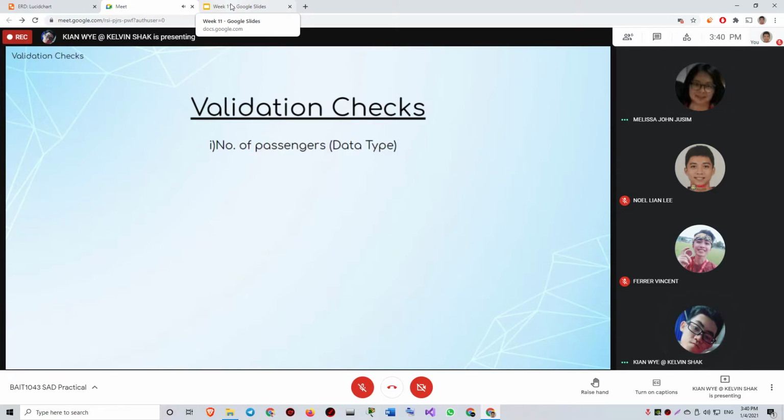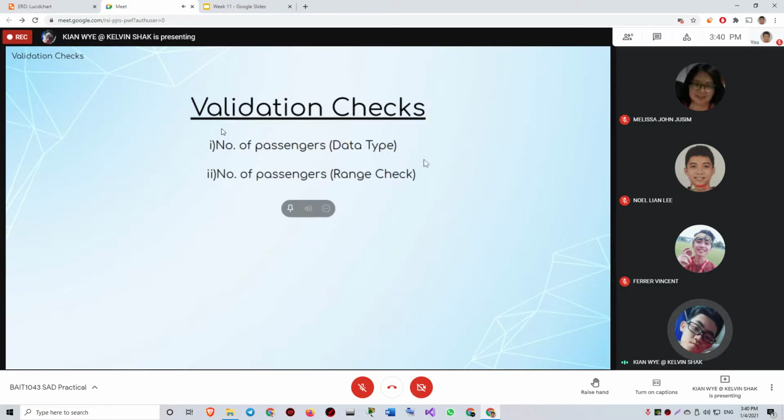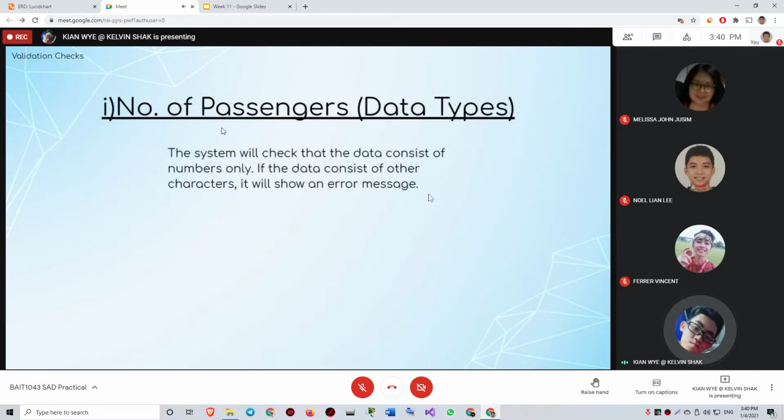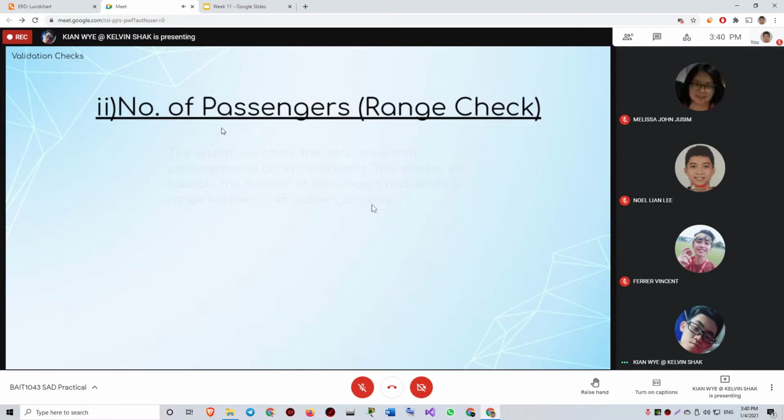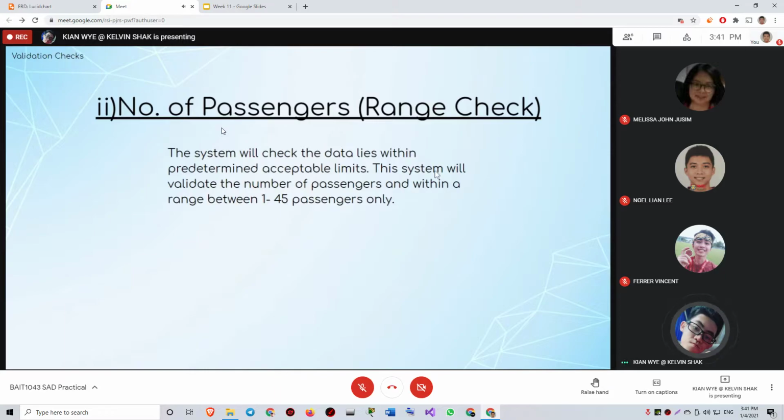Okay, so continue, Kelvin. I will be presenting the validation checks. There will be two validation checks, both for the number of passengers. One is the data type check, and the other is the range check. For the data type check, the system will check if the data consists of numbers only; if it consists of other characters, it will show an error message. For the range, it checks that the number is between 1 and 45 passengers only; if it is out of the range, it will show an error also.